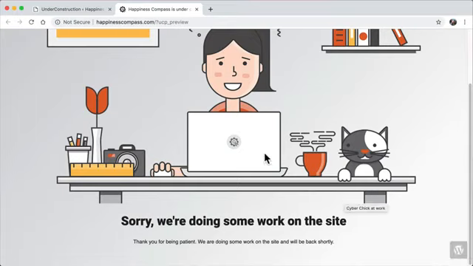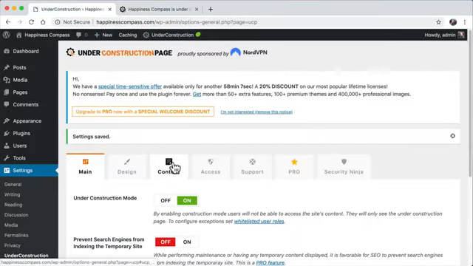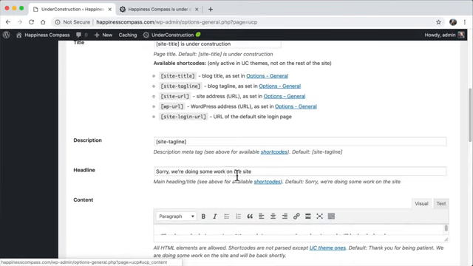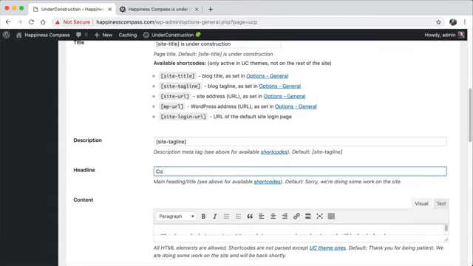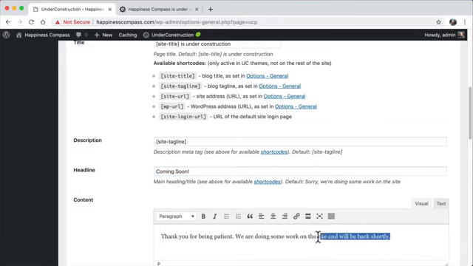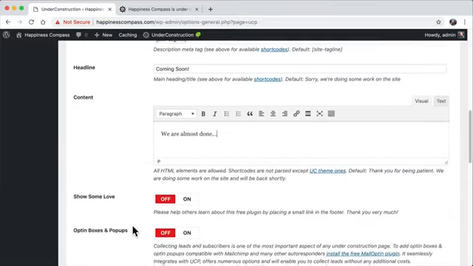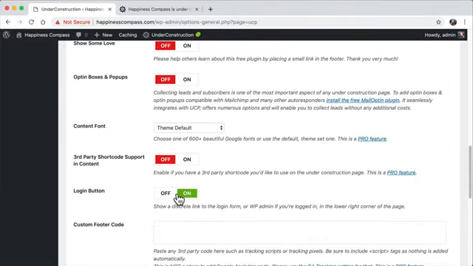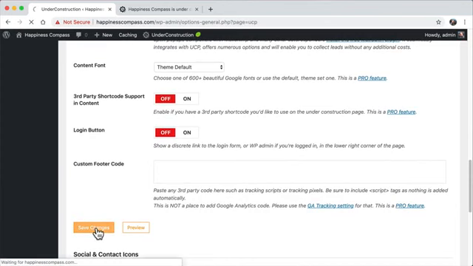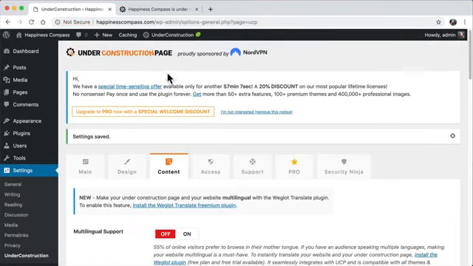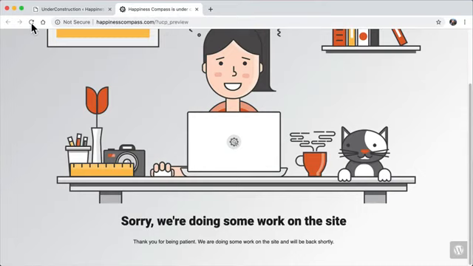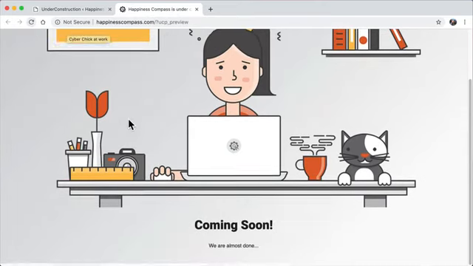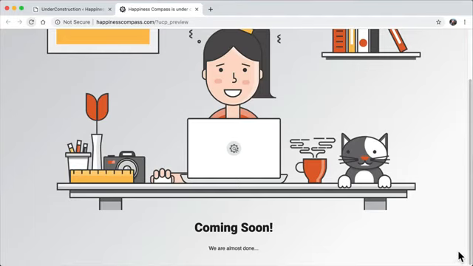Let's go back to our website and click on content. And everything here has the ability to be edited. For the headline, we can change that right here, and we can just put coming soon, and we can change the subheadline or the content right here. We can just put in we are almost done. And for that login button, maybe we want that off, so we just check that off, and we can save changes. Now if we go back to our website, we have to refresh. So just click on refresh, and now we can see that it is indeed changed. And we can also see that that button right here is gone.